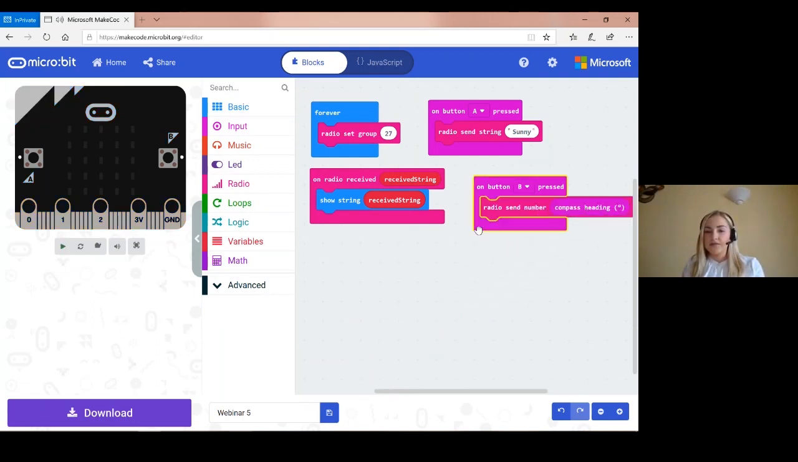Excellent. Okay, so now let me review my code. I have my radio group set, and then I have on button B pressed send radio number, which will be whatever direction the microbit is facing. However, I haven't told my microbit what to do once it receives the number. So looking at this block for the received string, we're looking for something similar, except instead of received string, we're looking for something that's going to say received number.